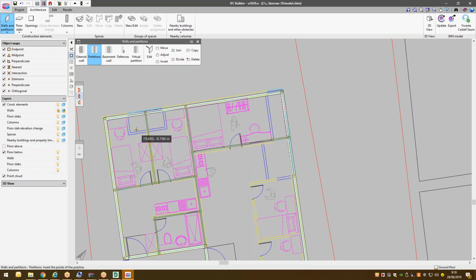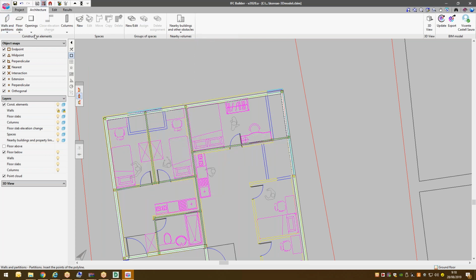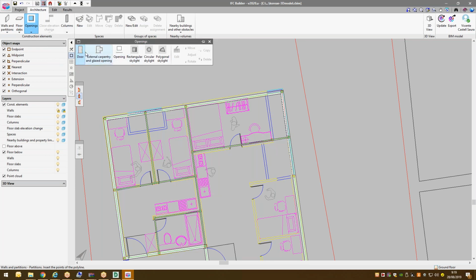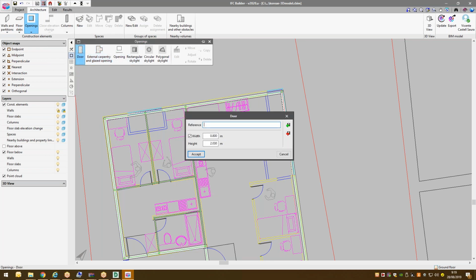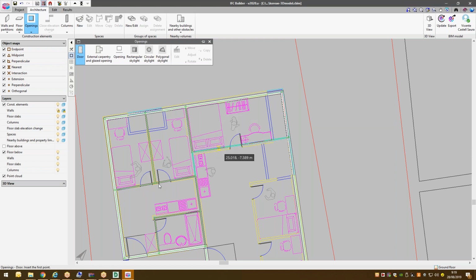So for example, let's introduce some doors or some windows. So we go to openings. We have here doors. Let's introduce some doors. Door 1. The width is 80 centimeters, or we can deactivate or force or not the width and the height. So for example, door 1 here, the first point here and the second point over here. Obviously, to introduce the doors and windows, we need the walls previously, okay?